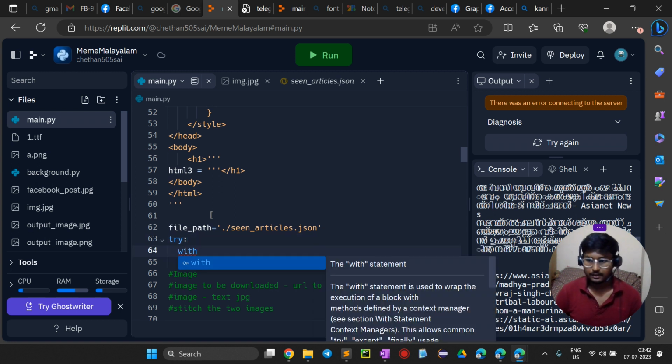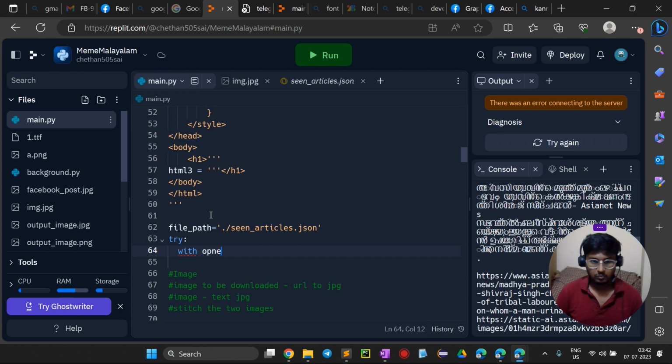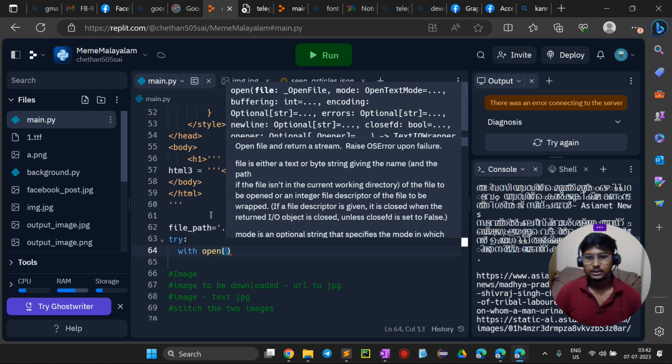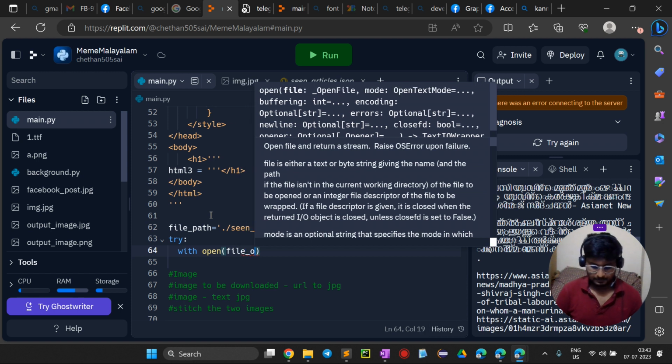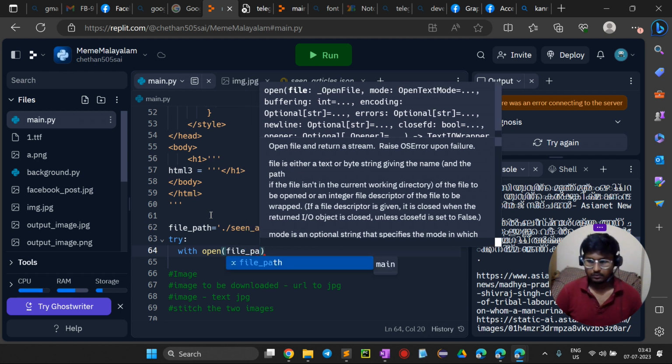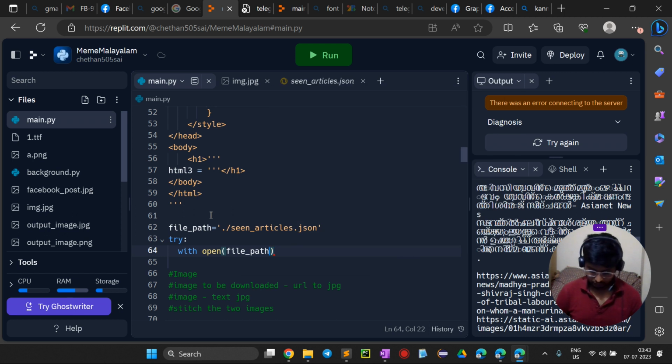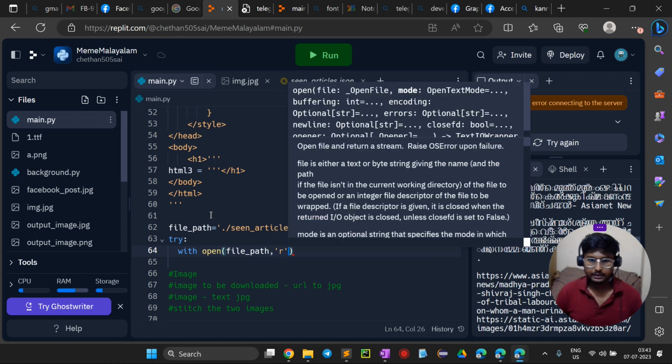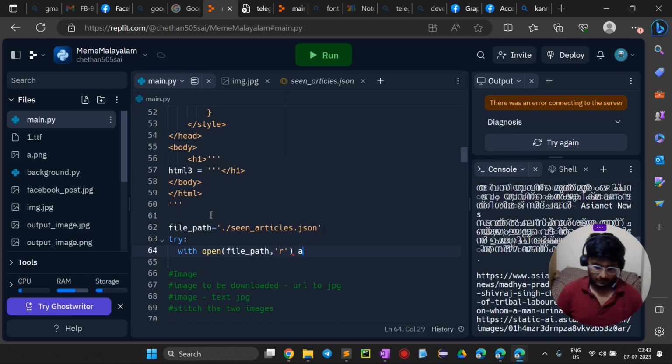We'll open it just like how we opened the image files. We'll read it. We'll give the name as some file.